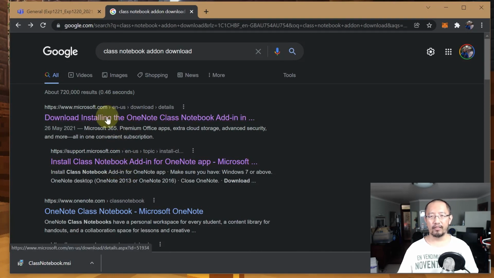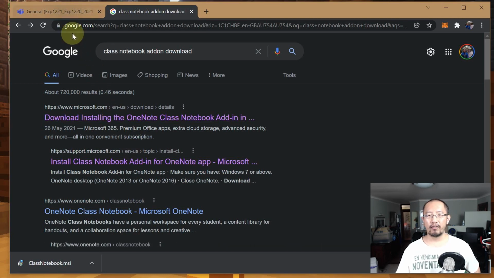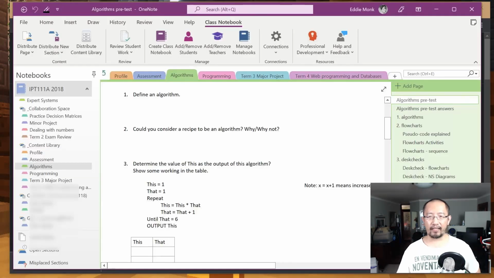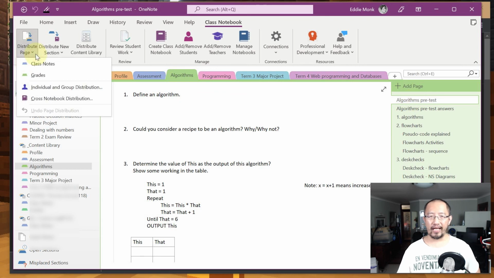There are two links, one for the Office version, one for the Windows version. I'm sure you guys can figure that out. So once you have the class notebook add-in, I'm just going to go back. Then what you're going to do is click on a page you want to distribute to your students, click on distribute page, and choose which section you want to put this worksheet in. So I'm going to distribute it to class notes.